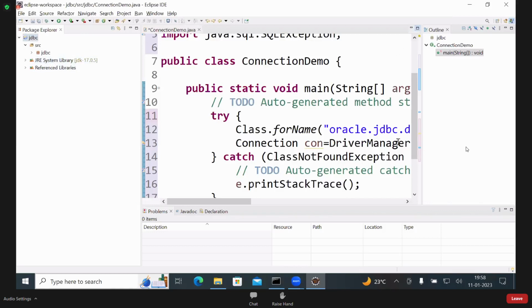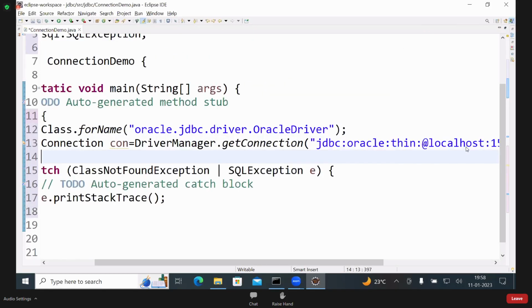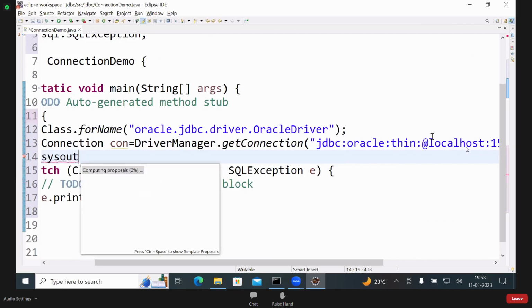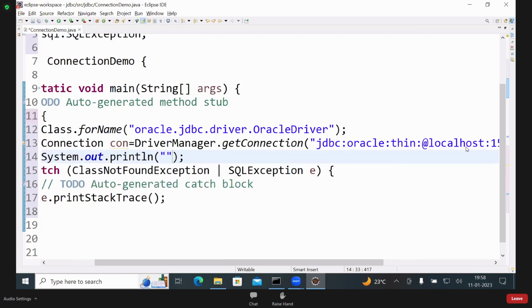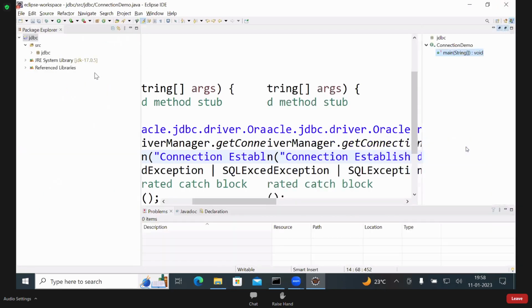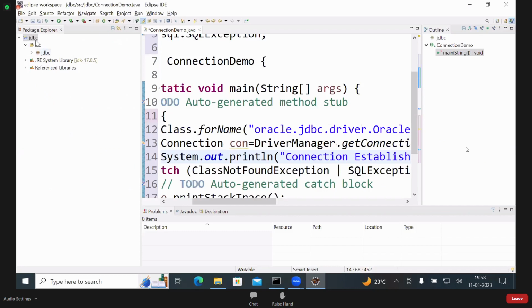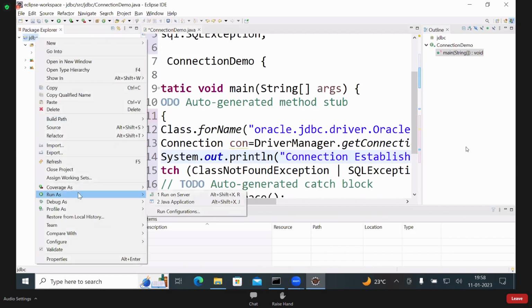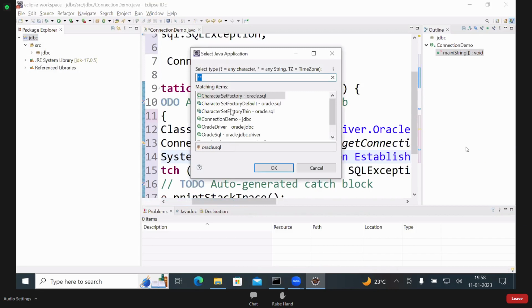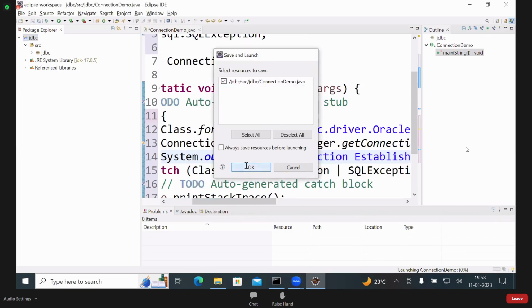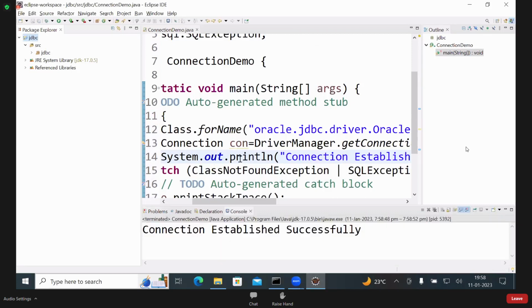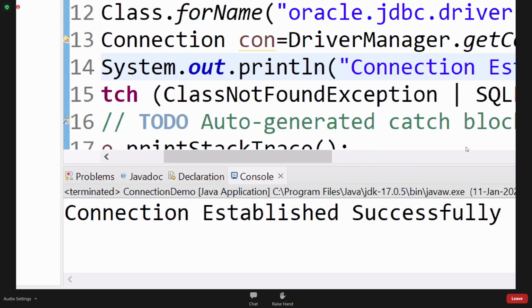Here I didn't write a message. System.out.println connection established successfully. Okay. See. Now right click, run as Java application. Select connection demo. Okay. Save. See, connection established successfully.